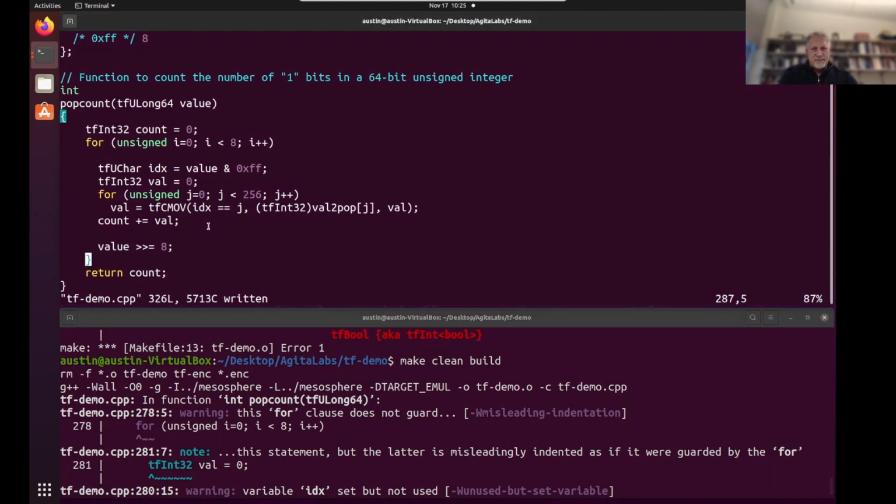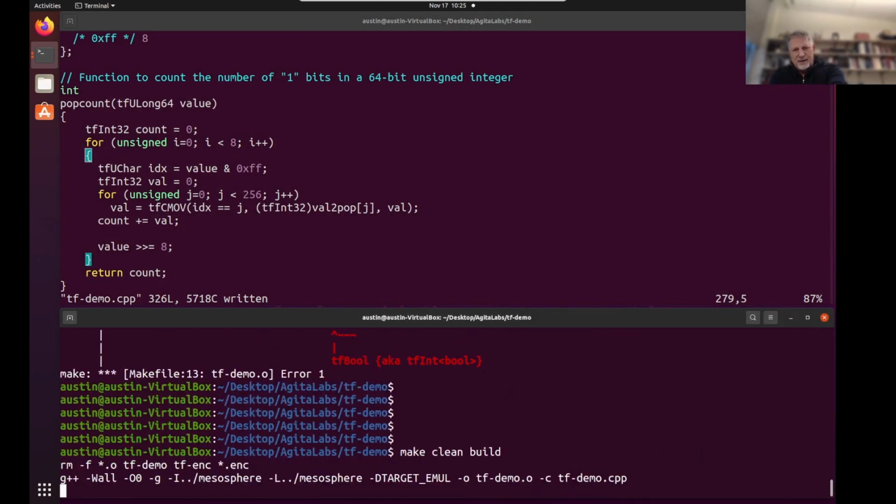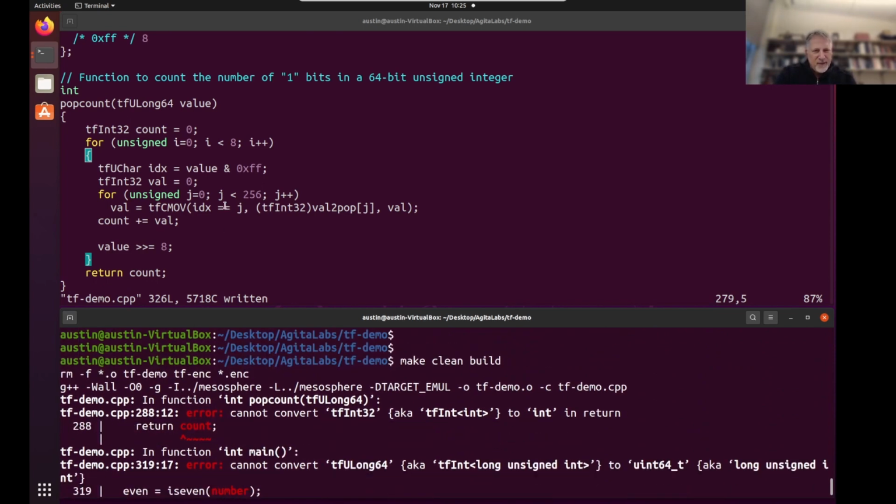Warning. Oh, no guard. Yeah, I'm an idiot. I need to open brace this loop here. Okay. And compiling one more time. And I come up here. Oh, check it out. Now we're at 288.